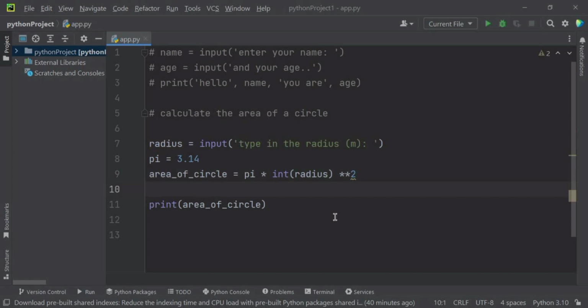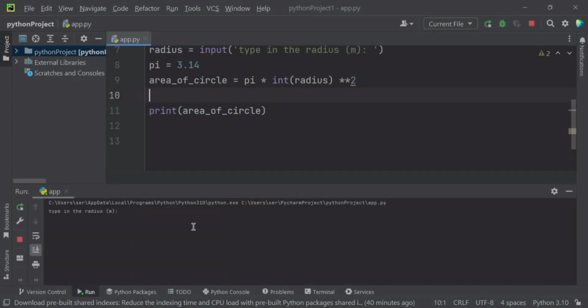And now let's run this file again and say type in the radius in meters. So let's say the radius is 5 and it says 78.5. So this is the area of the circle.